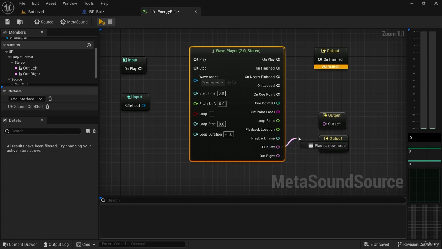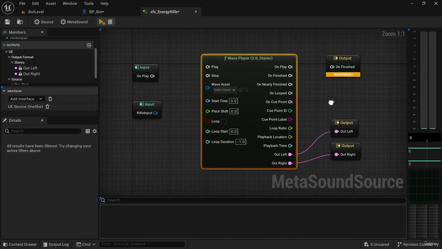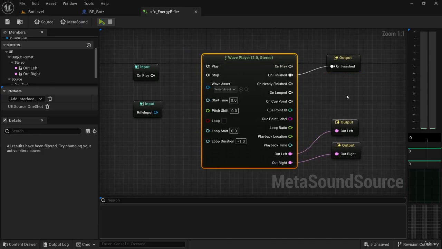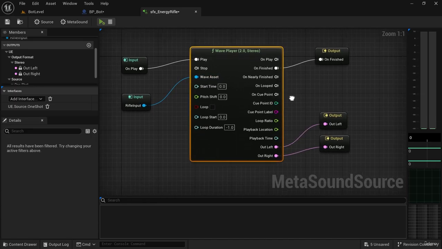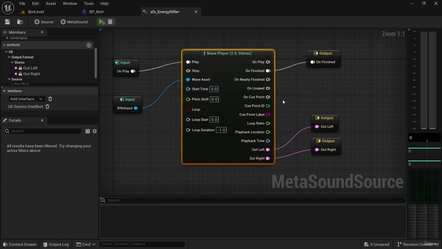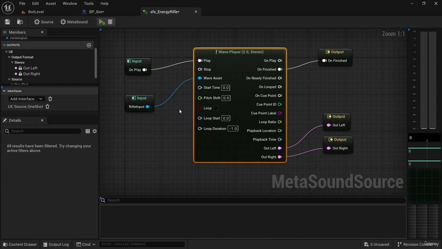We can take out left, hook it into out left, take out right, hook it into out right, and onFinished can go straight to onFinished here. And of course, we need to take care of the inputs as well. OnPlay can go to play, and our rifle input can go to the wave asset. And now we can press play to see what stereo sounds like. There's quite a difference. It sounds much more immersive in 3D. So whenever possible, I like to use stereo sounds because they sound a lot better and more immersive.